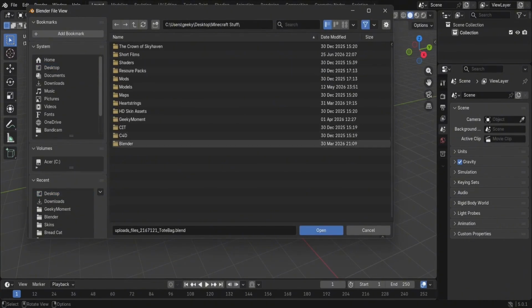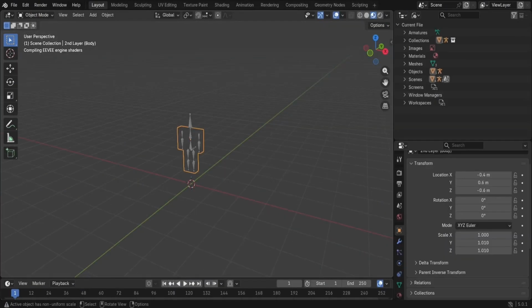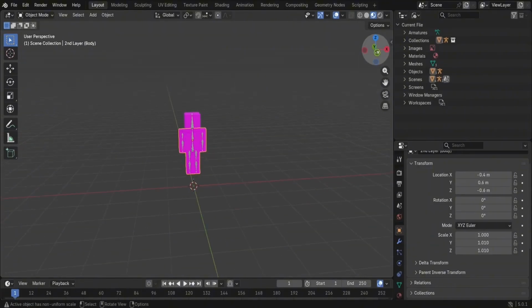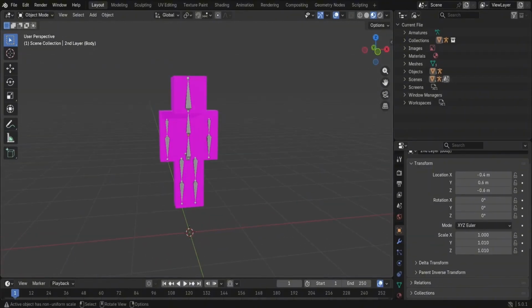I have mine in my Blender folder, and it is right here. This is the one I use. I also like to use a light rig, but you don't have to do that. So I'm just going to click Open. And here it is. So it will look a little bit weird, but it's alright.